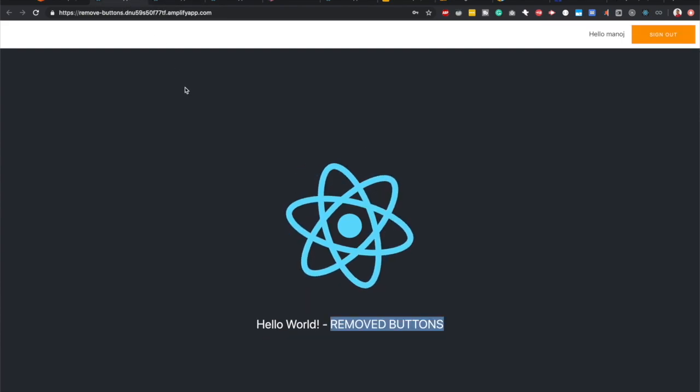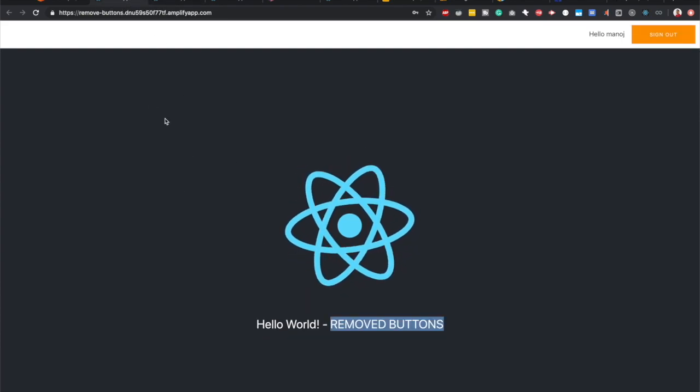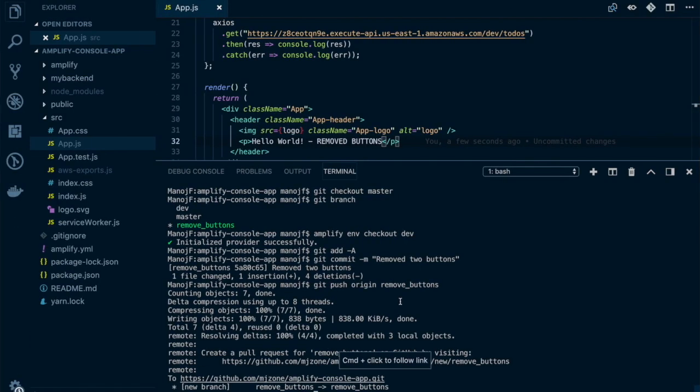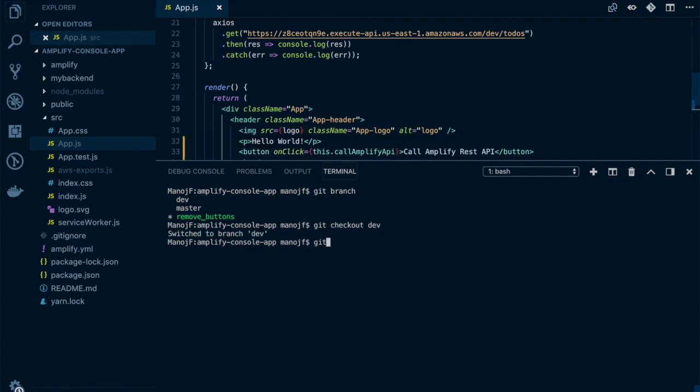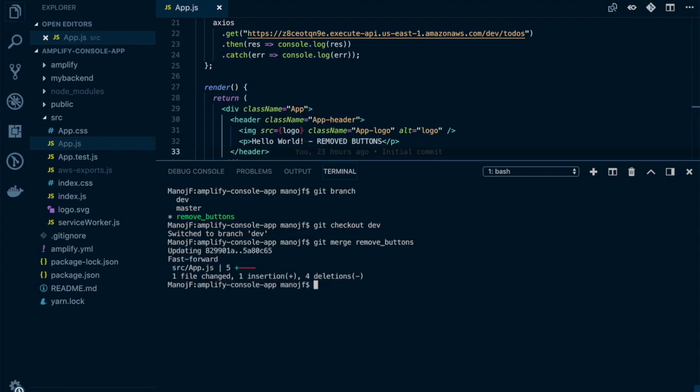So if I want to push my changes in the feature branch to the dev, what should I do? I will type git branch here. So I will now check out to the dev branch, and I'm going to merge my remove underscore buttons branch. So it's now merged, and I will push my changes with git push origin dev.